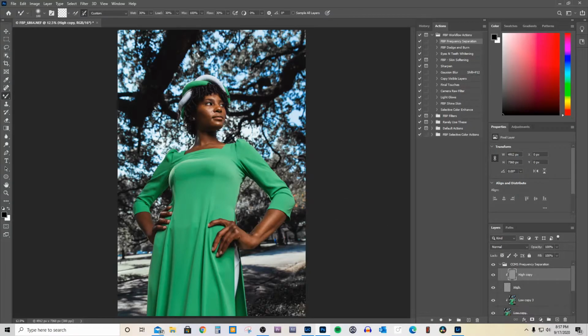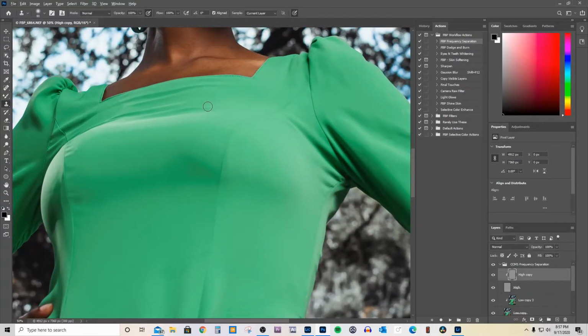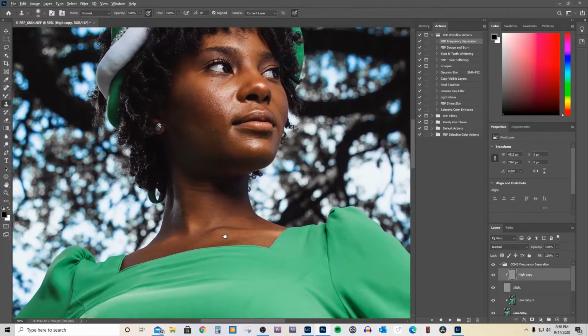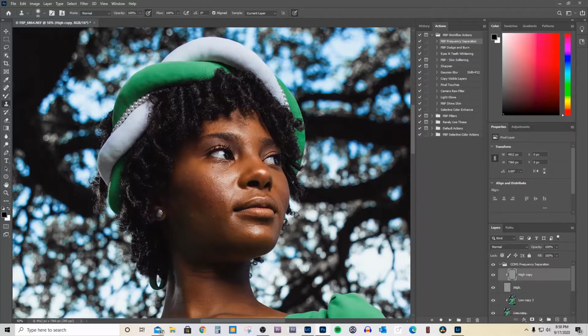The high frequency layer is for textures in the skin. Specifically, I use it for blemishes and things like that. So let's zoom in a little bit and drag this down. Right now I'm just gonna be taking care of blemishes in the skin. You press Alt to take a sample with the clone stamp tool, take a sample where you want to sample from, and then paint over that area. See how it disappears? Make sure your flow's set at 100.